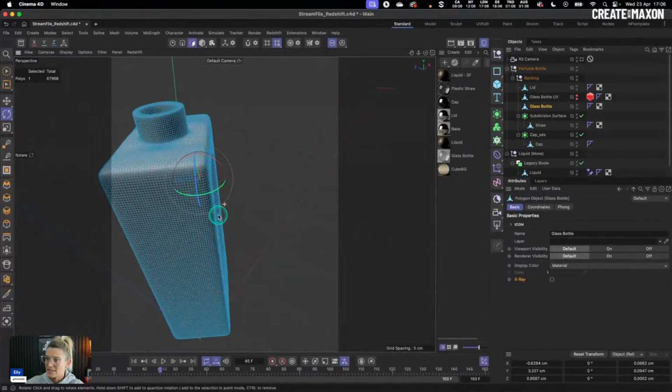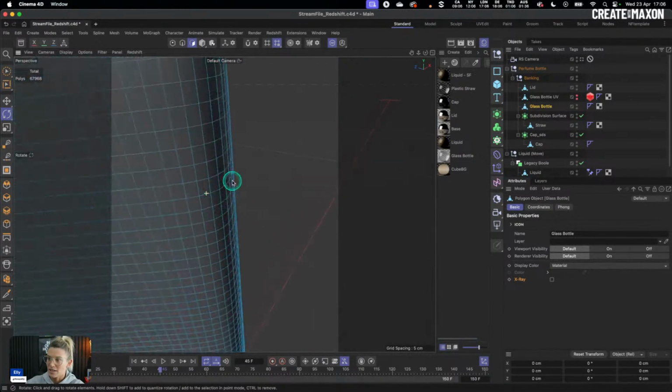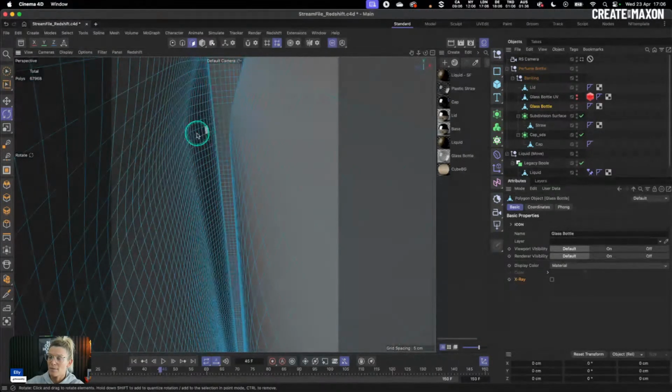So we can see this is the thickness of my bottle. What I can do is come all the way in here, and you can see I can come onto the inside of this bottle. So I'm now effectively inside the glass itself. And this is what we mean by saying we need to have double-sided geometry.